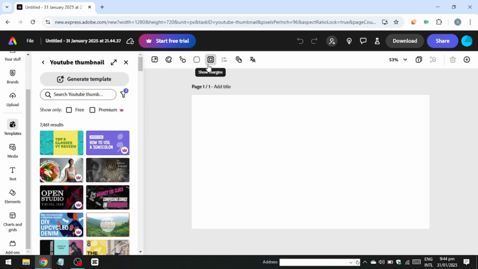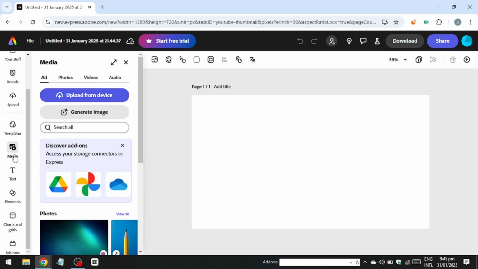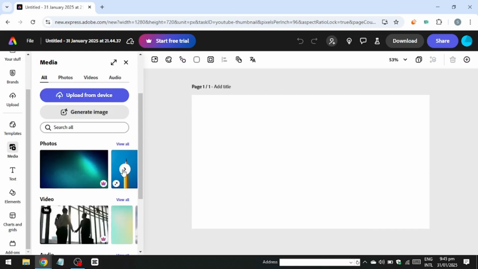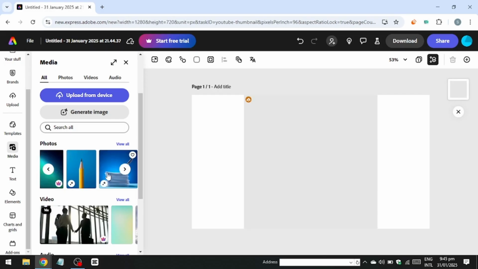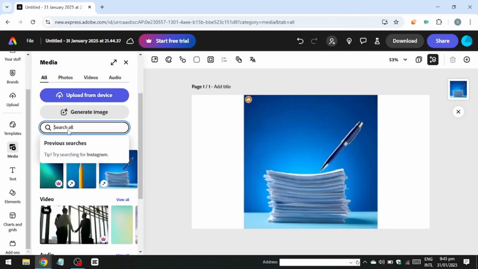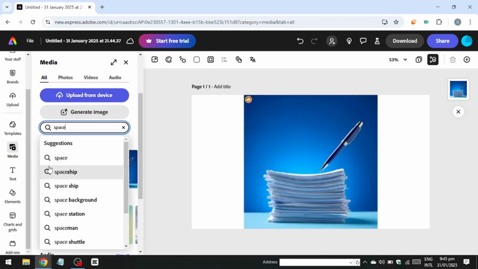To begin, the first step is to add a background that will serve as the foundation of your thumbnail. To do this, click on the Media tab, which is located in the left-hand menu. From there, select the Photos option. This will open a library of images that you can use as your background.